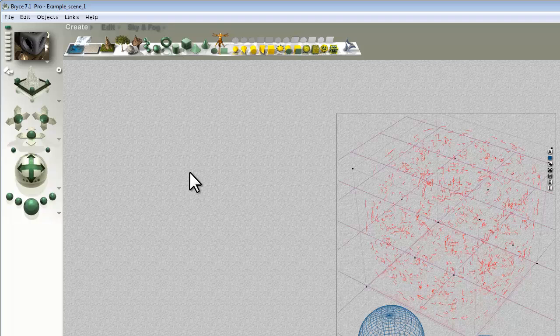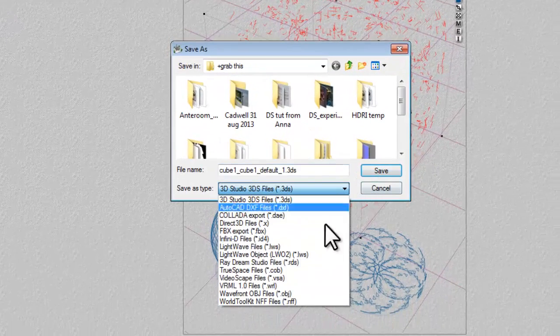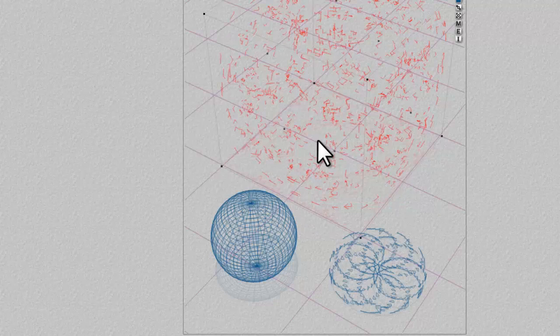It certainly slows it down and it sometimes crashes Bryce. So I'm just going to export it with the default gray material on. So go File, Export Object, and I'm going to use OBJ format and just call it test. So I'll save that object now.